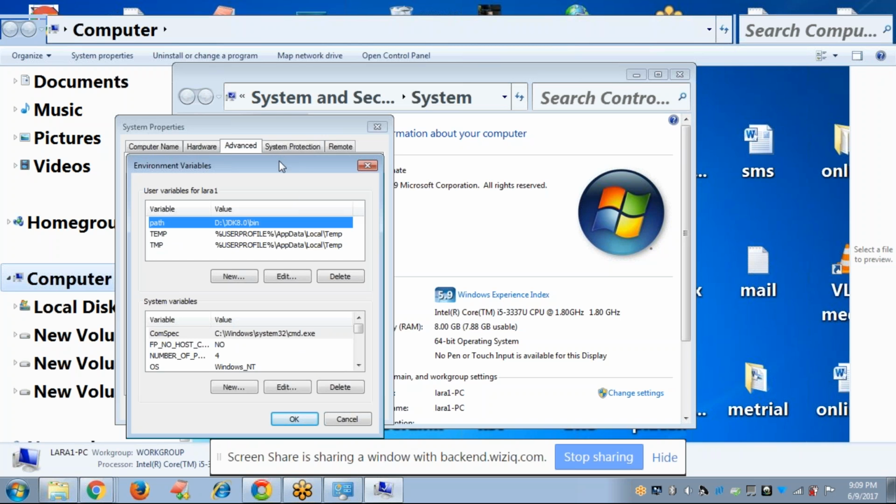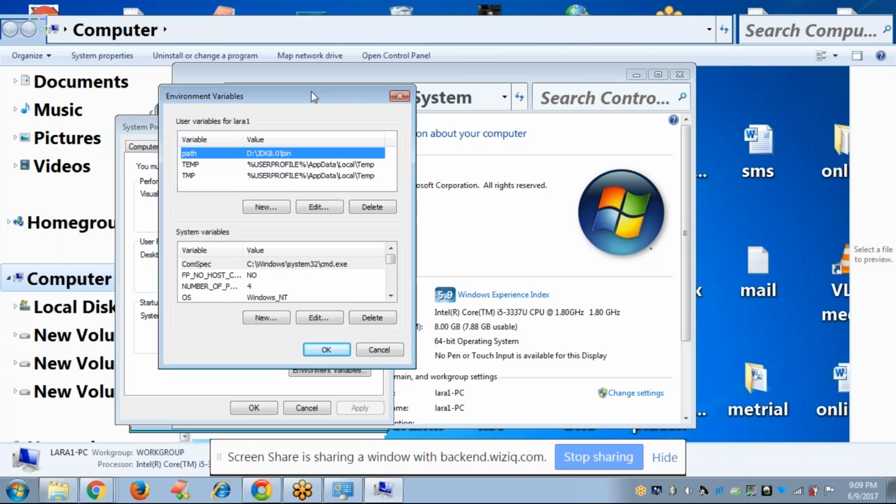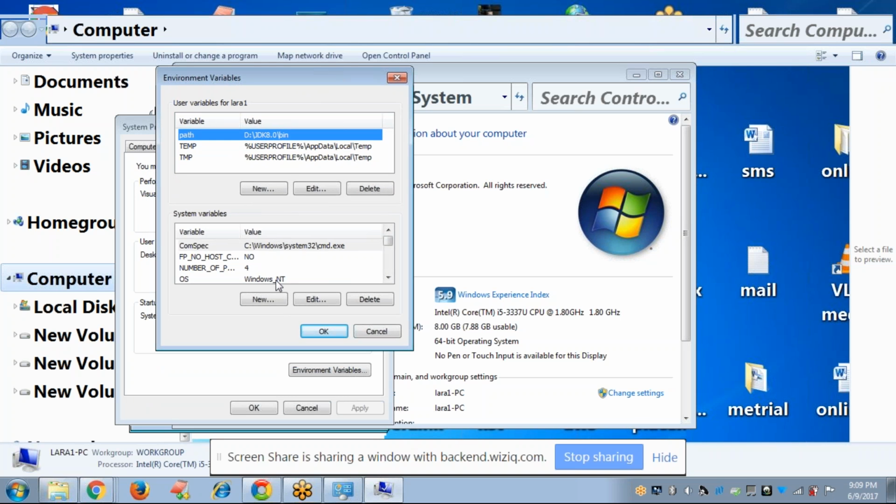Already I told you the upper section is for one user, and the lower section is for every user. The lower section has a label, System variables. You need to set a path under system variables. There is already a Path under system variables. You have to select that and click on Edit.